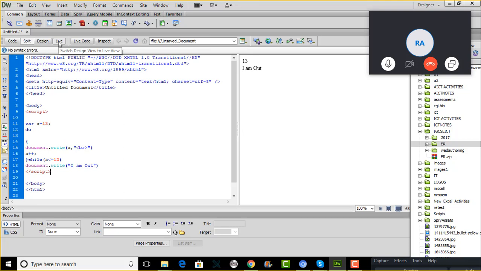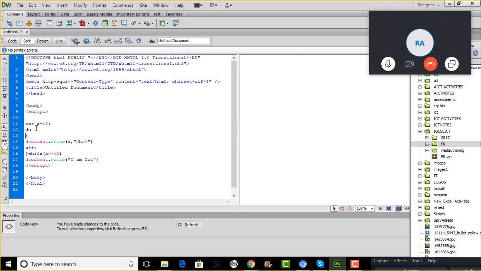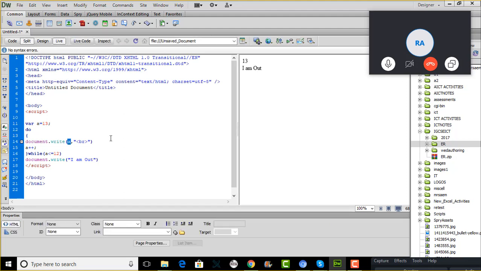Why is this happening? Let's have a look. I have a variable a which is initialized by 13. Fine. It comes here. It says do the following. It says document.write 13. It does write 13. Fine. It says add 1 to 13.